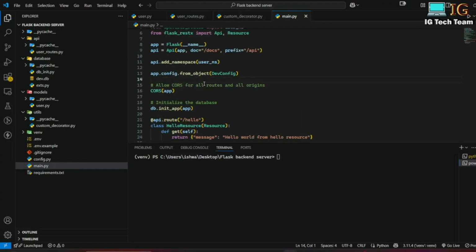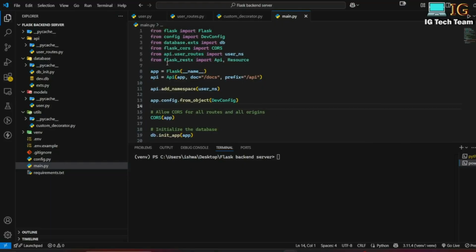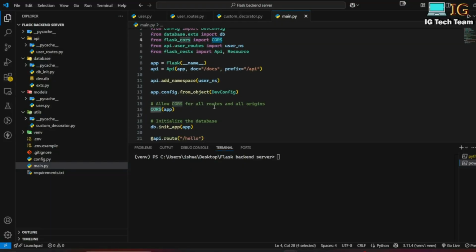When you see a CORS error, then you have to come to your backend side and implement this CORS. Right now I am allowing CORS for all routes and all origins. Okay, this is all for chapter 2. In chapter 3, I will be creating employee leave API routes and models.